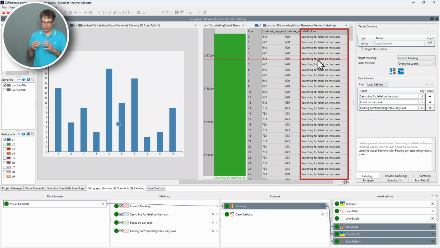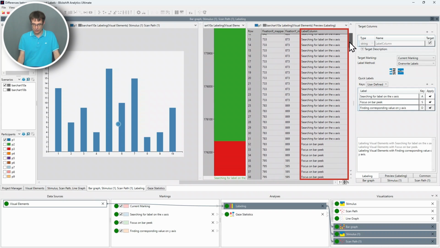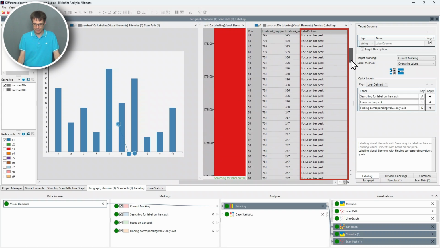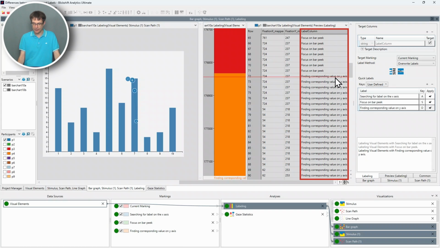And this new column with the name label column contains now the different labels which we created here on the right side in the panel. So let's scroll down here. We have searching for label on the x-axis, and then here it changed to focus on bar peak, and then here finding corresponding value on y-axis, and here we can see the visualization of this column. And this is the most important difference between the concept of markings and labels.